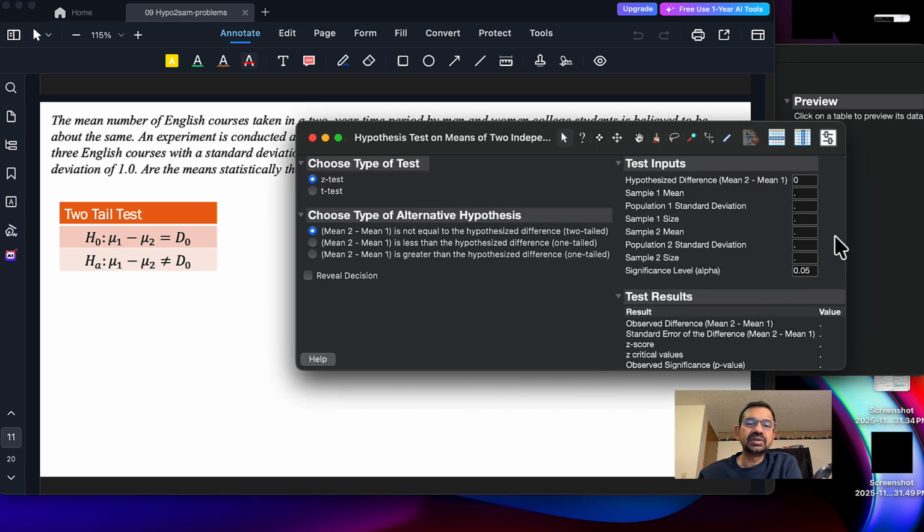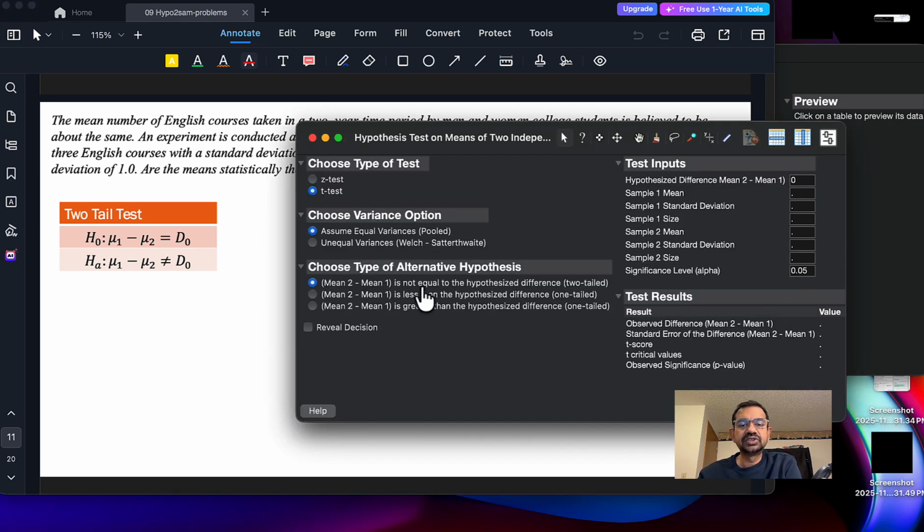So let's now put in our data. Instead of z, we will choose the t-test. We will choose the two sample mean. And one more adjustment we will make is that we are given different variances or standard deviations, so we'll click on the second button, which is unequal variances. Now, again, 2 becomes 1, 1 becomes 2, because JMP does 2 minus 1.